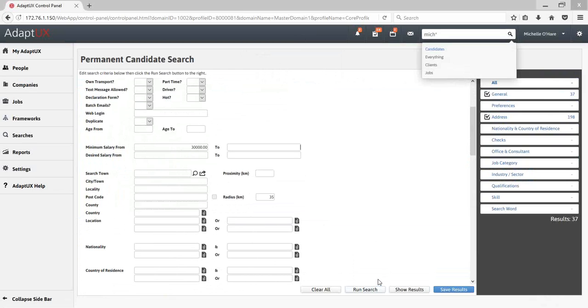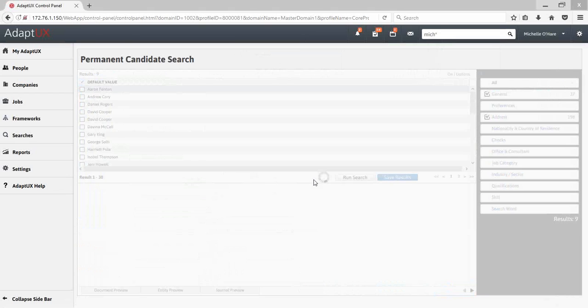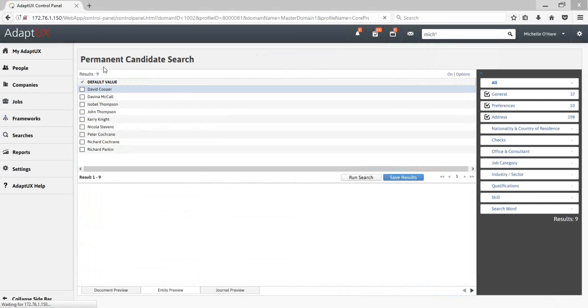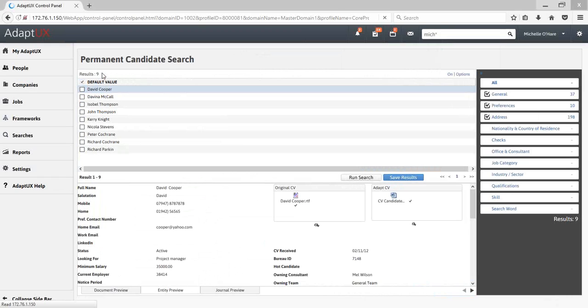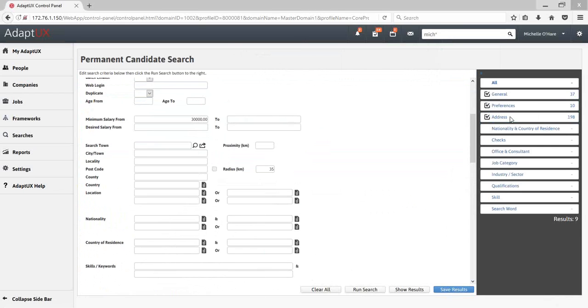So then if I run my search again, come to run search, and you'll see that's produced me a list of 9 people. So that's quite a realistic shortlist. And of course, you might want to narrow down other things. So if I go back into my search, you can do lots of other things.